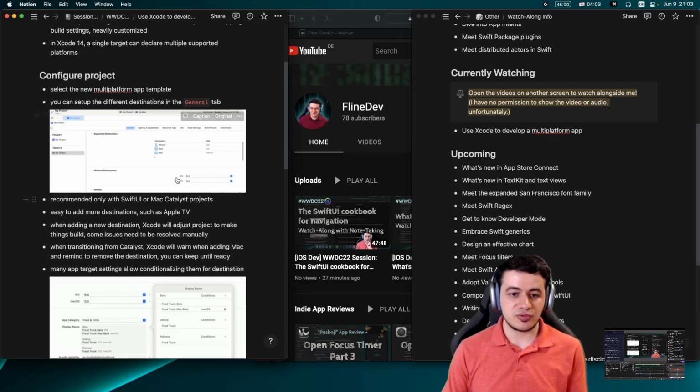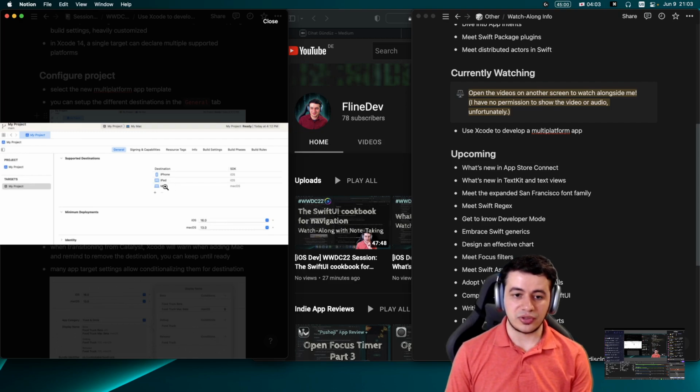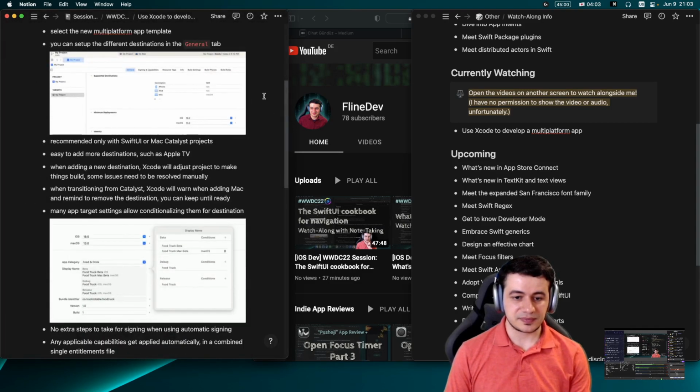Now we have the option to create a new multi-platform target in Xcode 14, and then you will have something that looks like this, where you can select the supported destinations in the General tab here, and you just add the ones you need. iPhone, iPad, and Mac are added here by default, but you can also add TV, for example, or instead of the normal Mac, you can add Mac Catalyst. Yeah, all these things are possible.